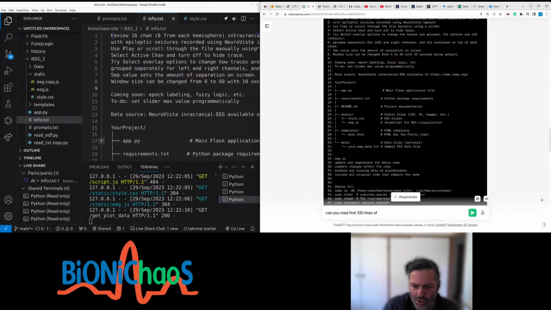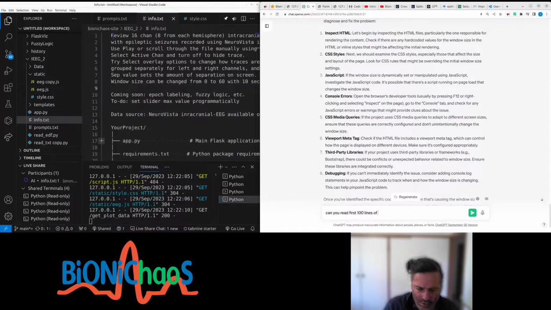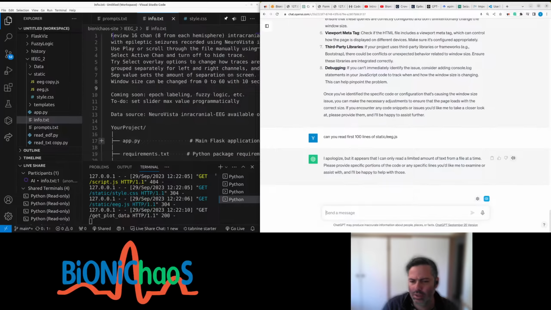Static eeg.js. I apologize, but it appears that I can only read a limited amount of text from a file at a time. Please provide specific portions of the code or any specific lines you'd like me to examine or assist with, and I'll be happy to help with those.